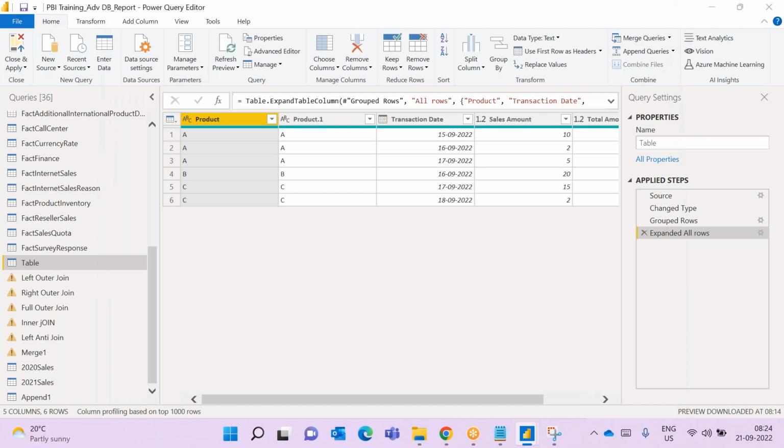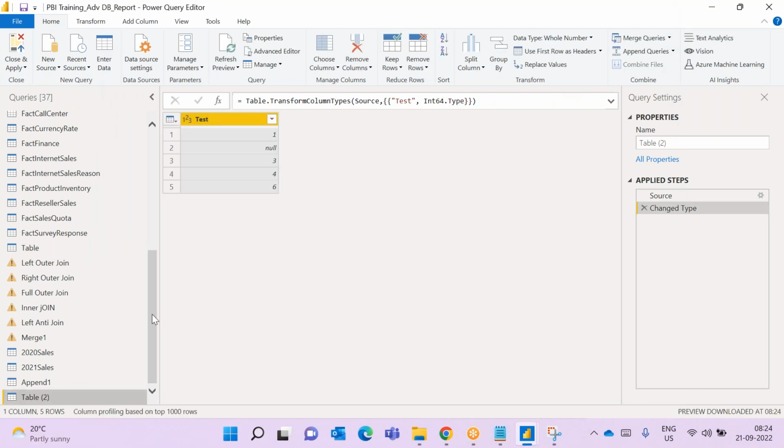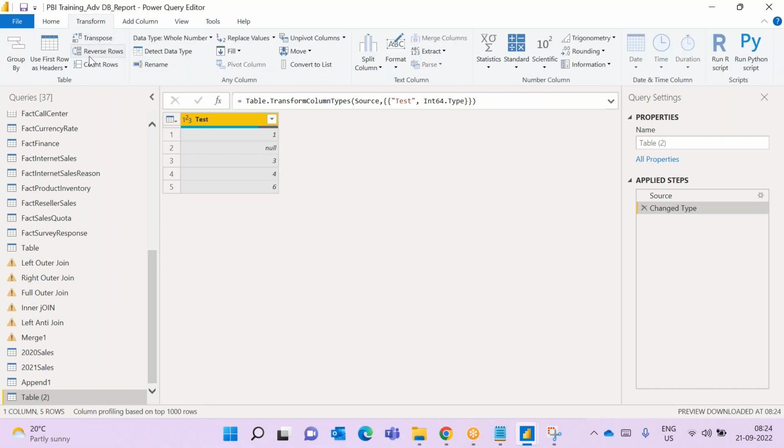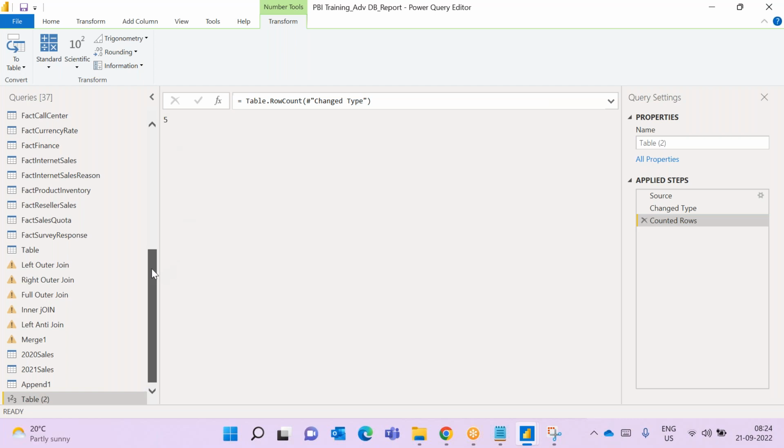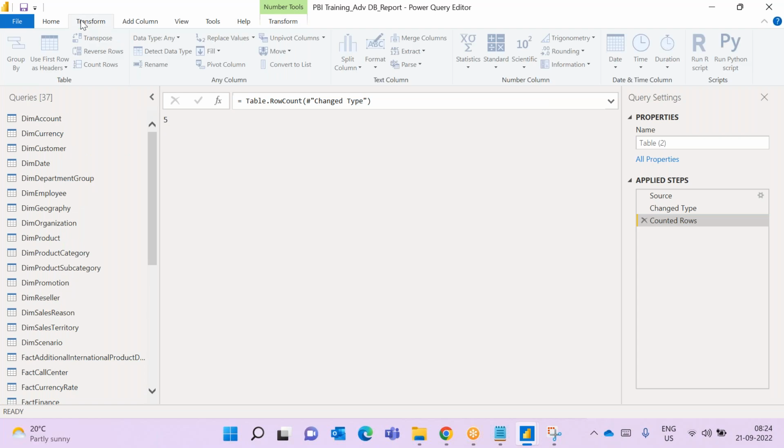Okay, so according to how many rows do we have now? 5 rows, right? So let's click on transform and do the count rows. It will consider the null values also. Okay, so it is 5. And let's go to the other functions.